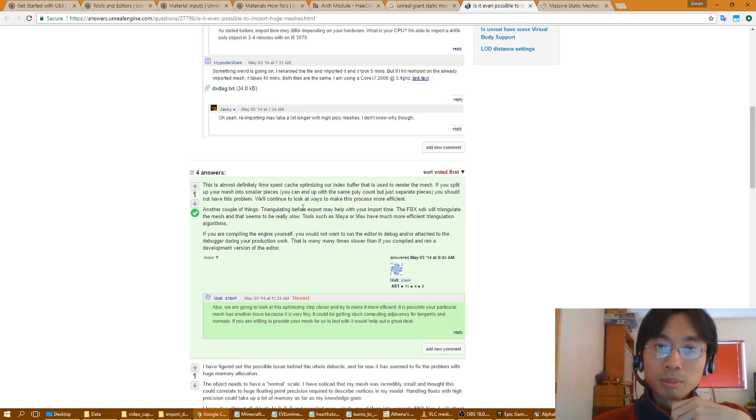Triangulating before export may help with your import time. The FBX SDK will triangulate the mesh, and that seems to be really slow. Tools such as Maya and Max have much more efficient triangulation algorithms. Alright.